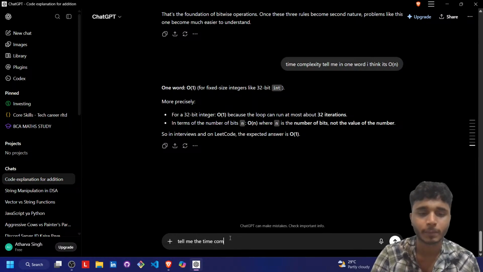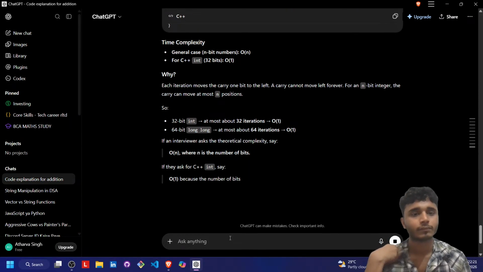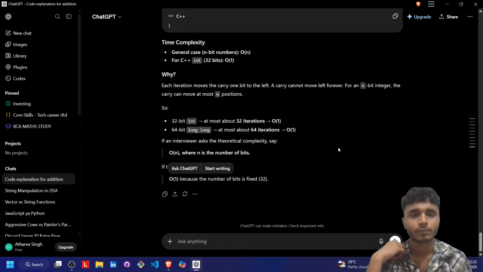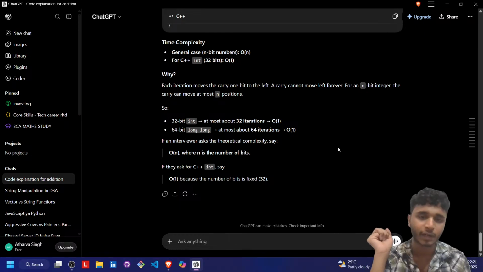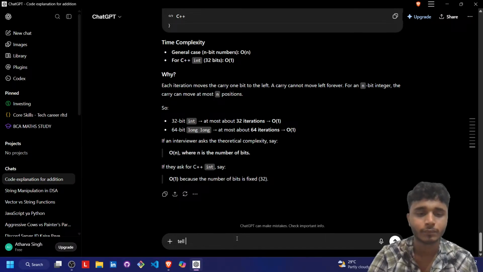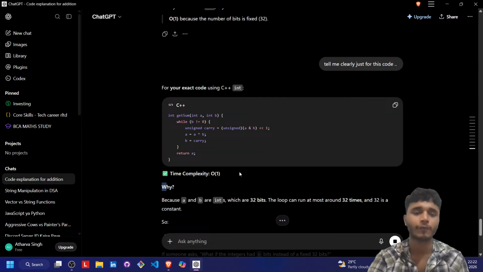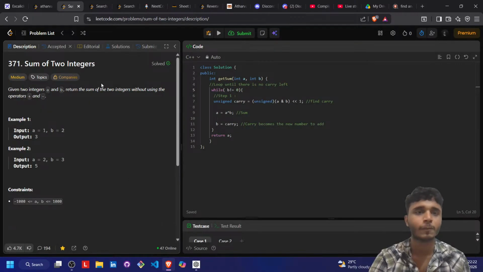Tell me the time complexity of the code we wrote. Big O of, okay, loop runs about 64 iterations. General case and number of bits. Tell me clearly, just for this code. Time complexity big O of 1. Okay. Time complexity of the code of this will be big O of 1.